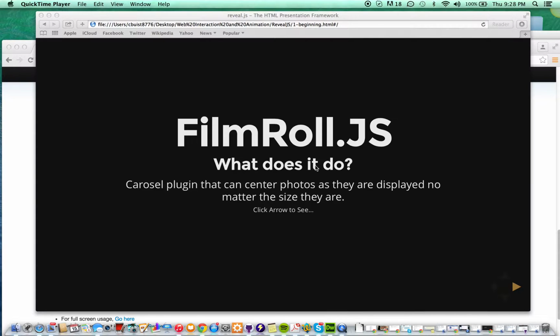Basically, it's very simple. It's a plugin that can center photos as they are displayed, no matter what size they are. Some carousels don't always center them; they just kind of have them in different positions. So I'm going to show you an example that I put together on GitHub, as well as my index.html site that I put together. Then we'll take a look at the code and how it's structured, and then I'll show you guys a source that you can go to make any other modifications to the code if you were to use it yourself.